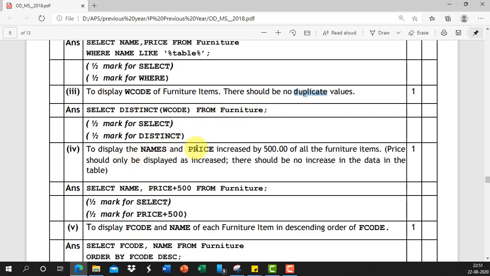To display the name and price increased by 500 of all furniture items, notice it says to display, it doesn't say you have to update it in our table. It says you should only display it. Price should only be displayed as increased. There should be no increase in the data in the table. So we have to use select instead of update. Select name, price plus 500 from furniture is the answer.